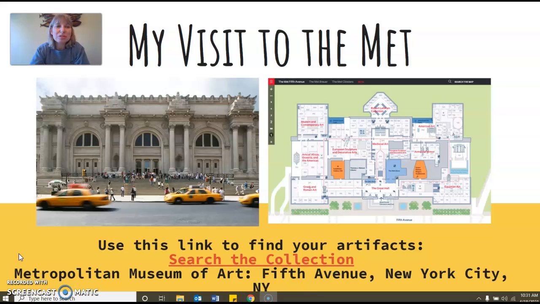So the Metropolitan Museum of Art is on Fifth Avenue in New York City. It is considered to be one of the most premier museums in the world. I have been there. It's been a very long time since I've been there, and I can't wait to be able to get back there. It is open, so if you get an opportunity to travel to New York City anytime this summer, put this on your list of things to see and do.